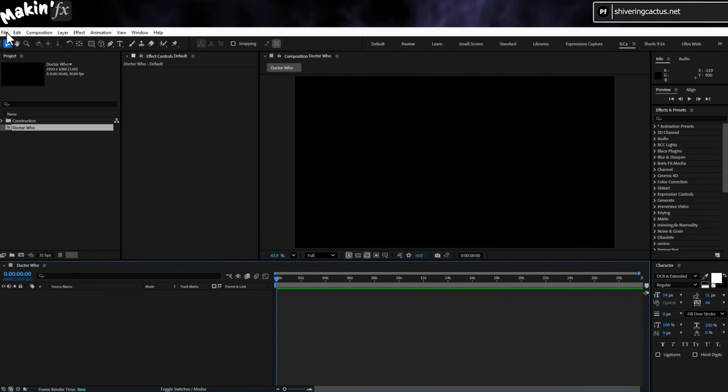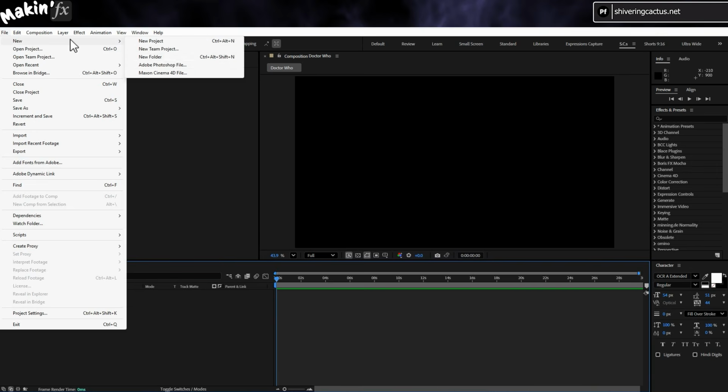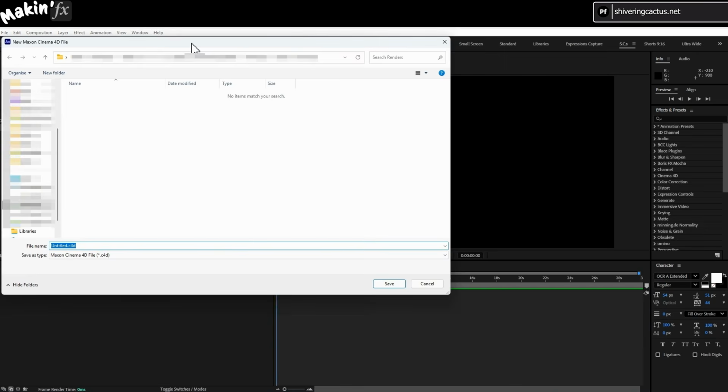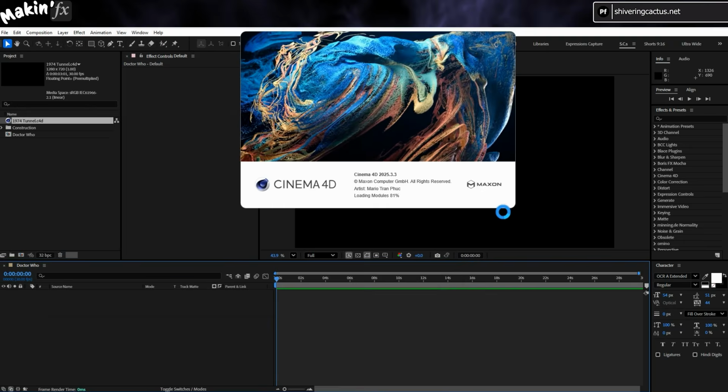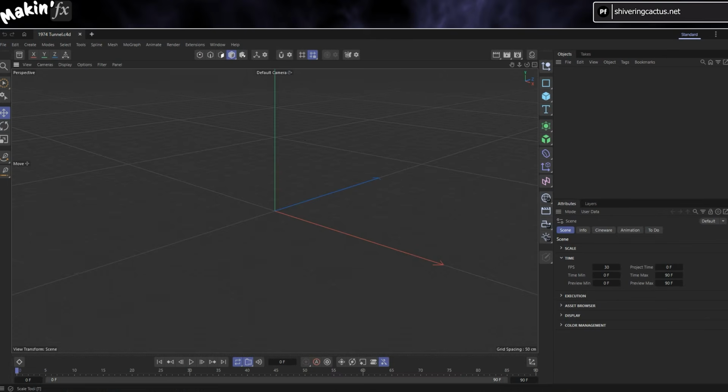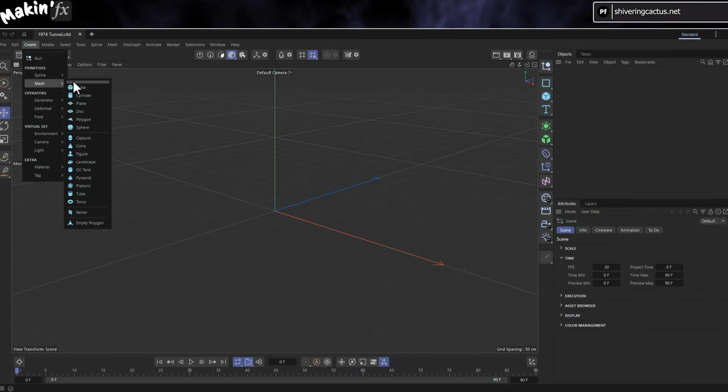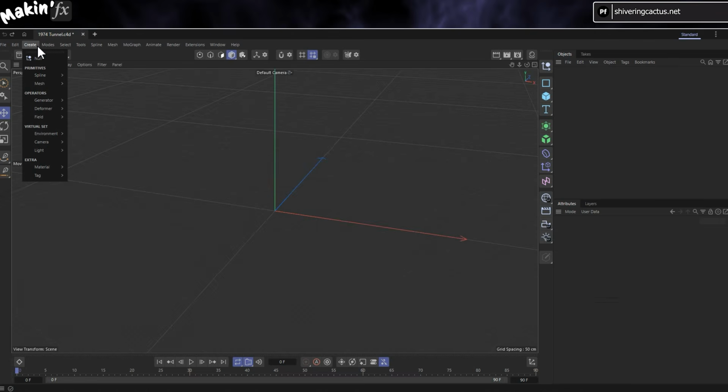From After Effects main menu, go to File, New, Maxon C4D file. You will have to sign into the Maxon One app. But once there, you can either create a primitive or a spline. While you can use an existing spline shape or draw your own freehand, you can also turn any shape into a spline using Create, Generator, Vectorizer.